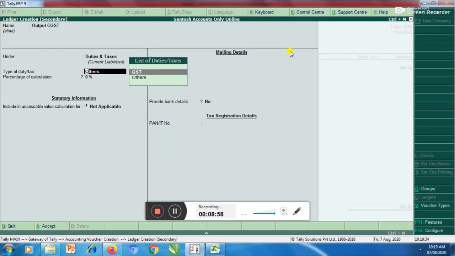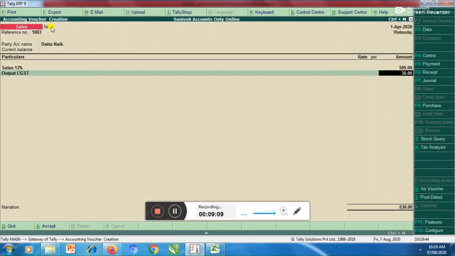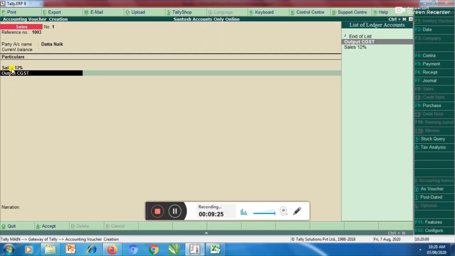Duties and taxes. Here you have to select GST. And now since this is CGST, meaning central, I'll select the central here. Then you press enter. So automatically the tax will calculate. Suppose the tax is not calculated automatically. That means you made a mistake with this sales ledger. Okay. So tax should calculate automatically. In that case, suppose you made a mistake with the sales ledger, go back. Press backspace from the keyboard.